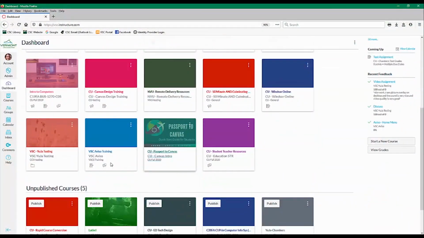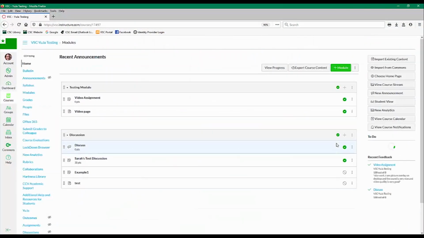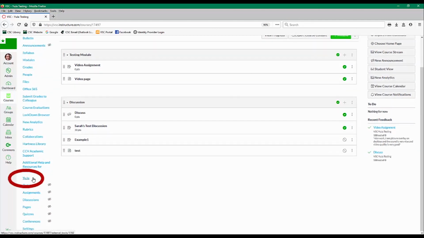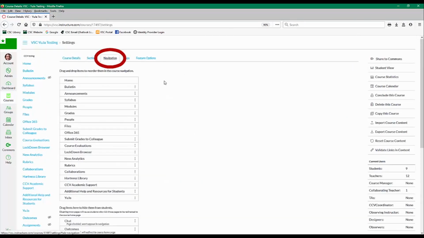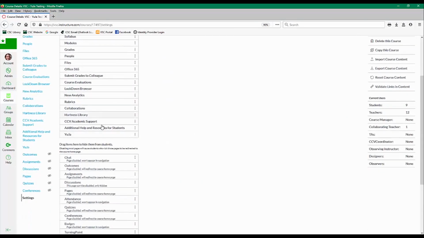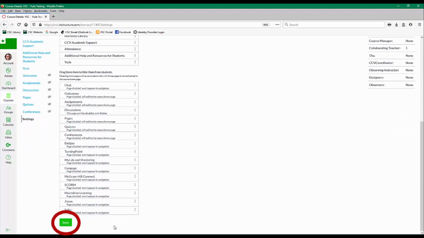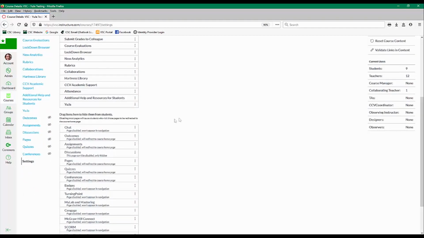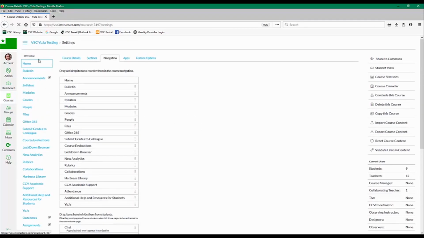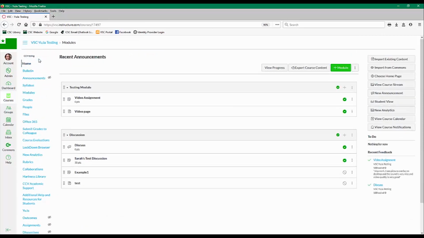You're going to open up your course and look for the YuJa link on the left-hand side menu. It should be there by default, but if it's not, you can always go into settings, click on navigation, and locate YuJa, which would be at the bottom link, and just drag it up so that it shows in the top. Then make sure you save, otherwise nothing will work, and then YuJa will appear in your menu. Now it's already here for me, so I don't need to save. I'm just going to click the home button and go back to my course.